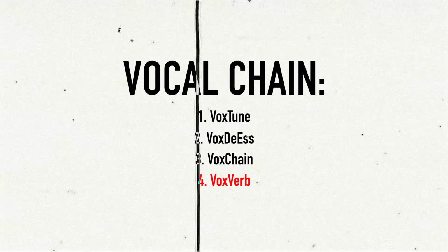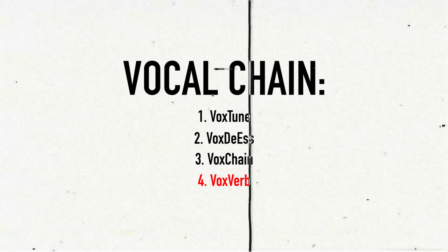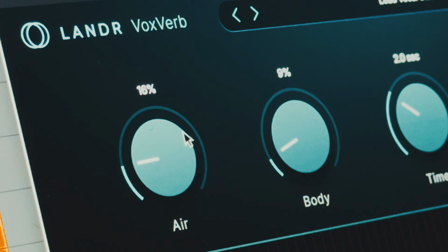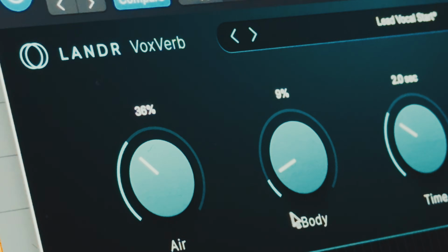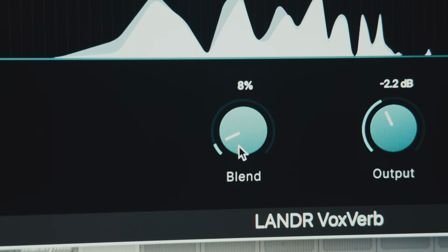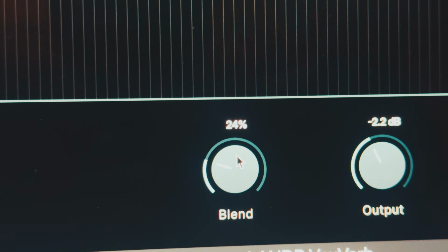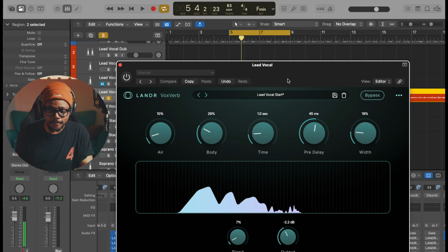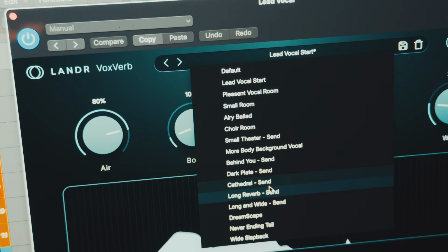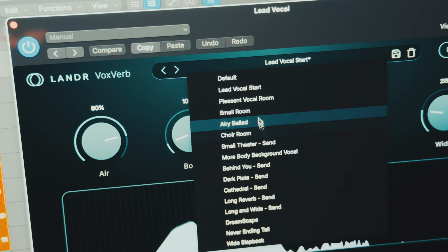So for the last step of this particular vocal, we're going to add some space. Now with most of my reverbs, I'm pretty subtle. I usually go for no more than a 20% mix, often around 15% more like. So if we just open up VoxVerb by LANDR here, I'm going to go to my preset that is vocal lead start, and let's see where this gets us.